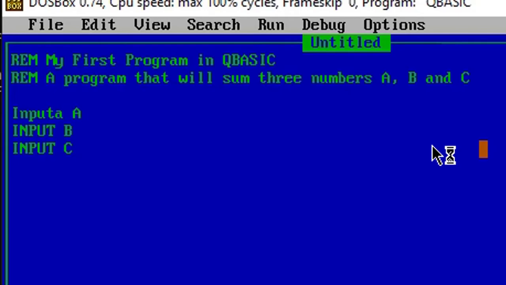Now the next thing is, I'll just say total. Okay, total is assignment, which is represented by an equal sign. A plus B plus C. Okay, so when you have entered A, you have entered B, you've entered C, it will now sum and store the result in total.